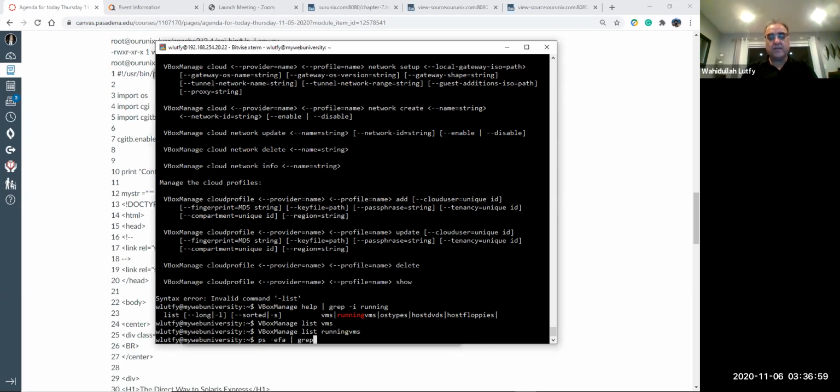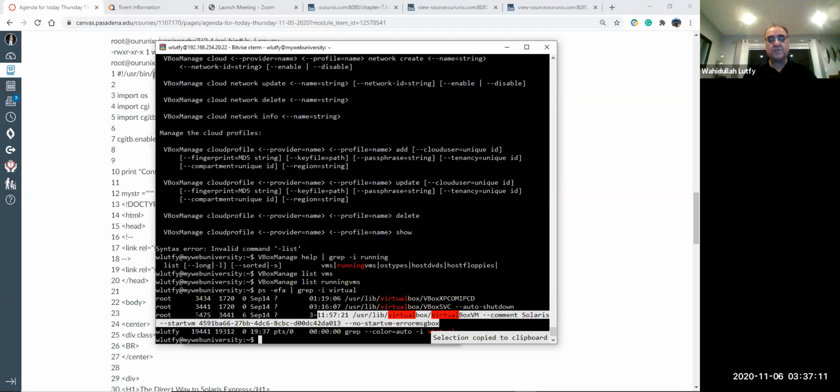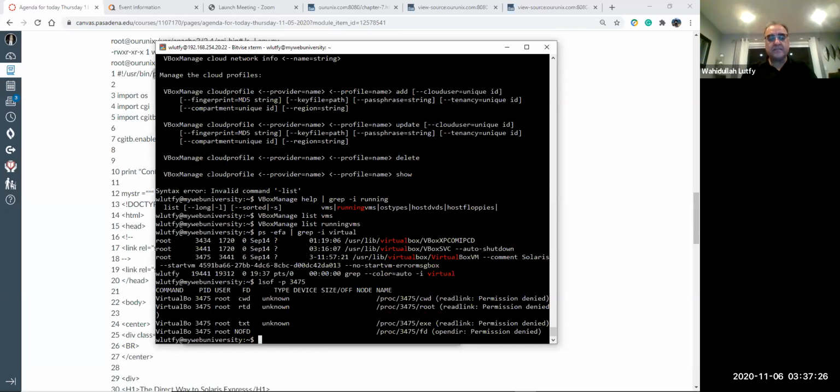What I do is grep -i VirtualBox, and you can see that this one is the process. So based on this process, I can do lsof on the process and see the list of files that are open for this process ID, lsof -p 3475. And you can see all the things now: this is the current working directory, root and execute. This is in the proc file system.